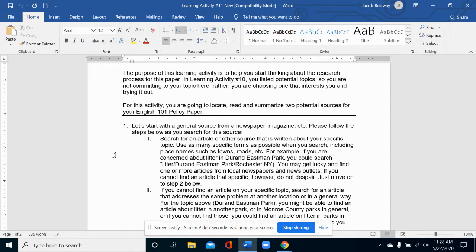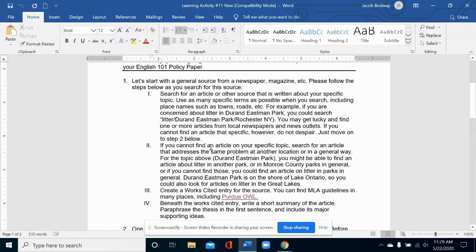So let's start with a general source from a newspaper, all right, or magazine. So here you can just start with Google. You might, for example, be concerned about litter in Durand Eastman Park. You could search for litter Durand Eastman Park, Rochester, New York. You might get lucky and find one or more articles from local newspapers or news outlets just by doing a Google search. Okay. If you can't find an article, search for an article that addresses the same problem in another location or in a general way.